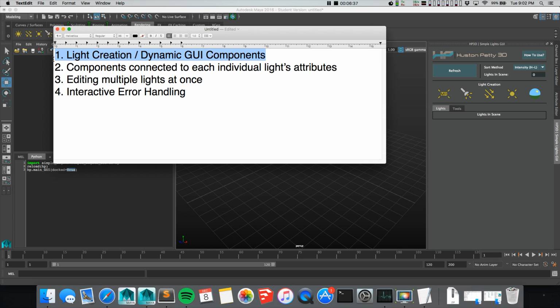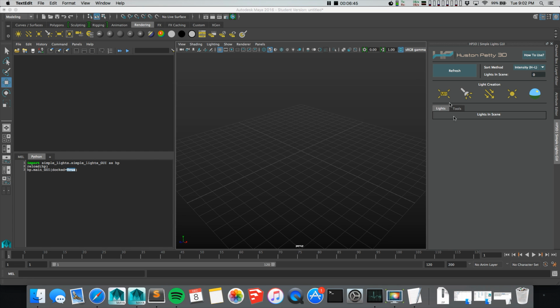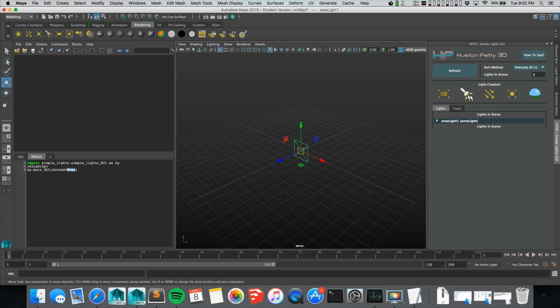I don't know why I put them on the same line, but it's the light creation and the dynamic GUI components. So these two kind of go hand in hand. Light creation is pretty obvious. It's the process of us creating lights, basically clicking these buttons and making lights.